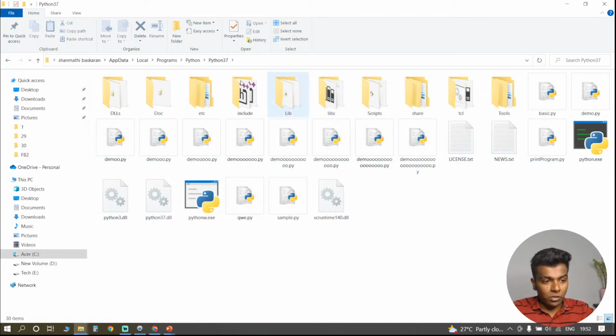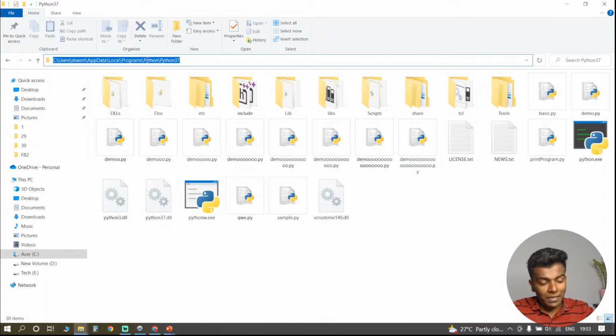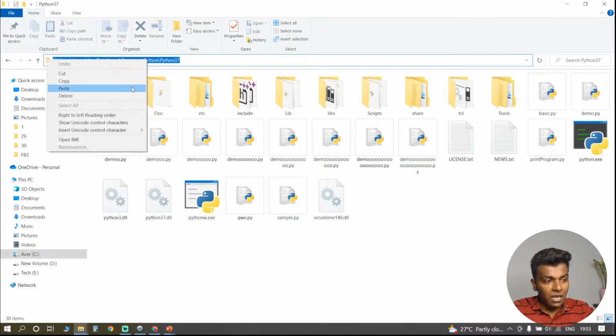So let it be here. You just copy this path. Just click this directory path option, and copy that whole path, Control C or right click and copy.